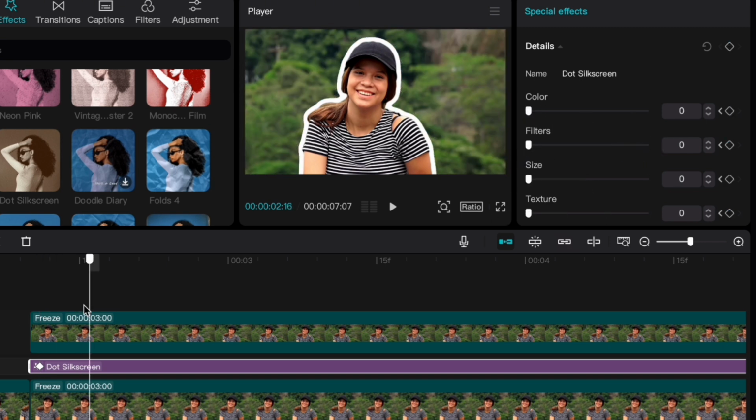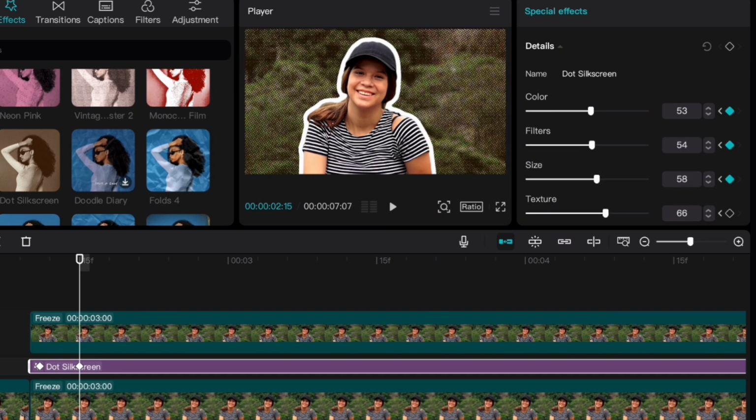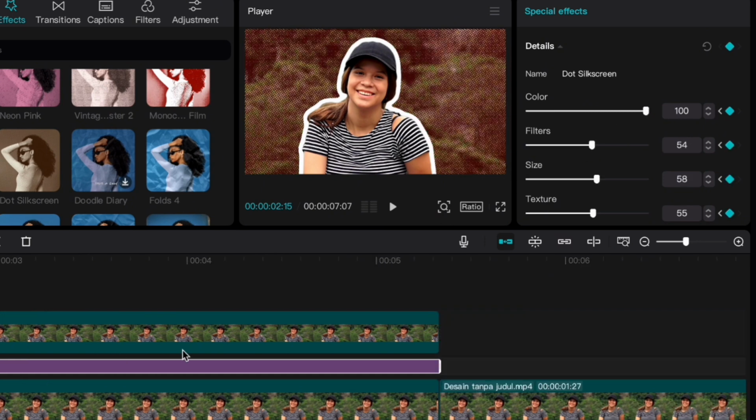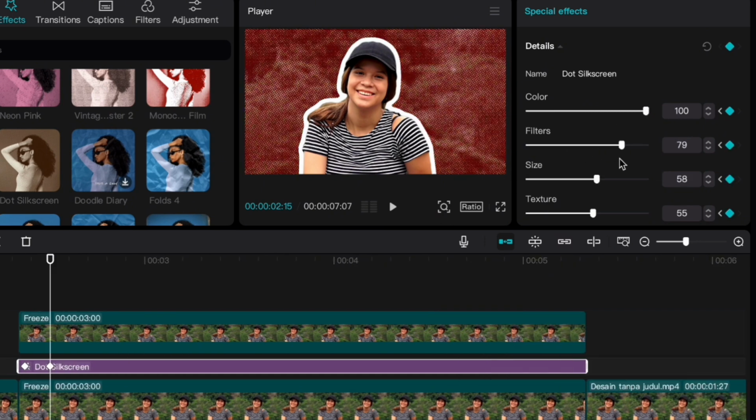Move the timeline slightly to create a new keyframe. Then adjust the color, filter, and size settings until the background looks just right. At the end, add 2 more keyframes, the first one with the same adjusted settings, and the second one with color, filter, and size set back to 0.